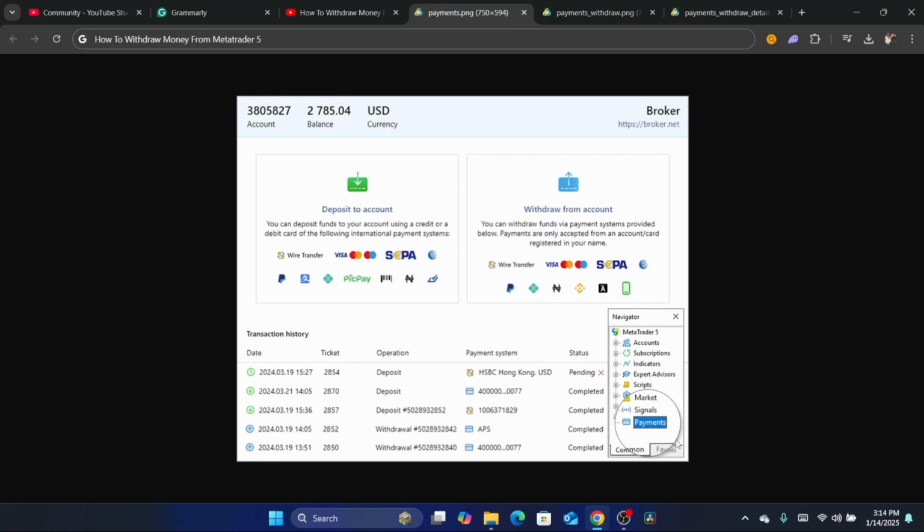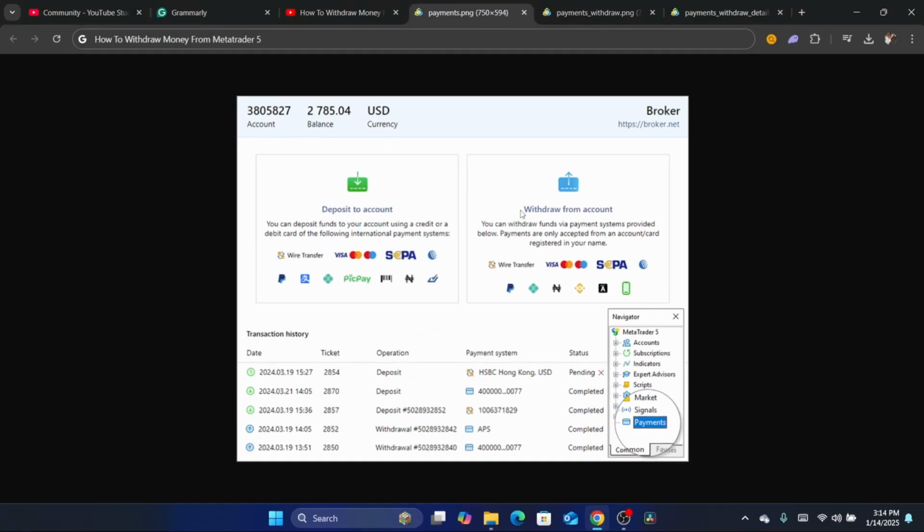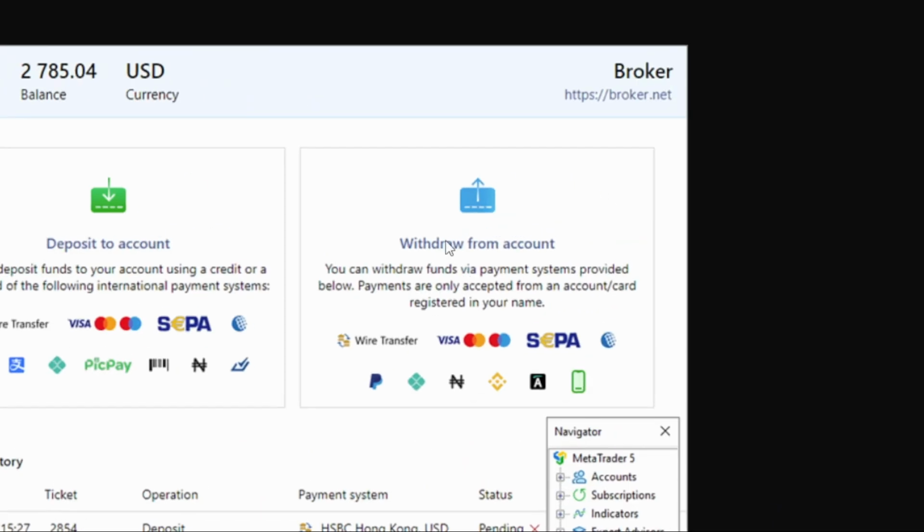Just need to click here in the navigator, just open the navigator or payment section at the very bottom, and after that you will have two different options, whether you want to deposit money or withdraw money. Now you just need to click on withdraw money.